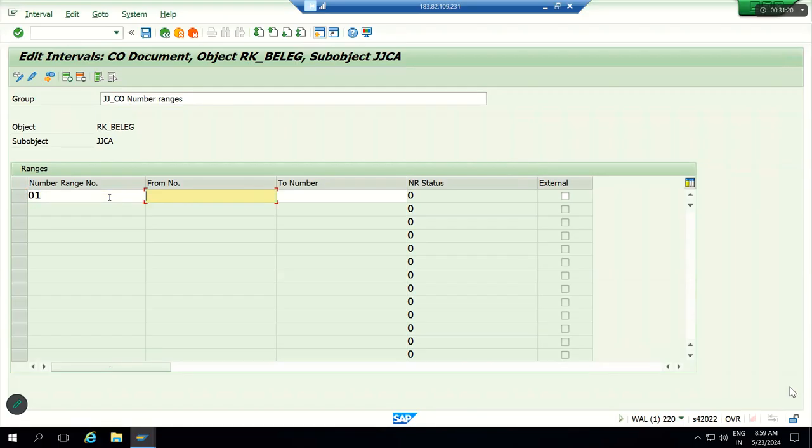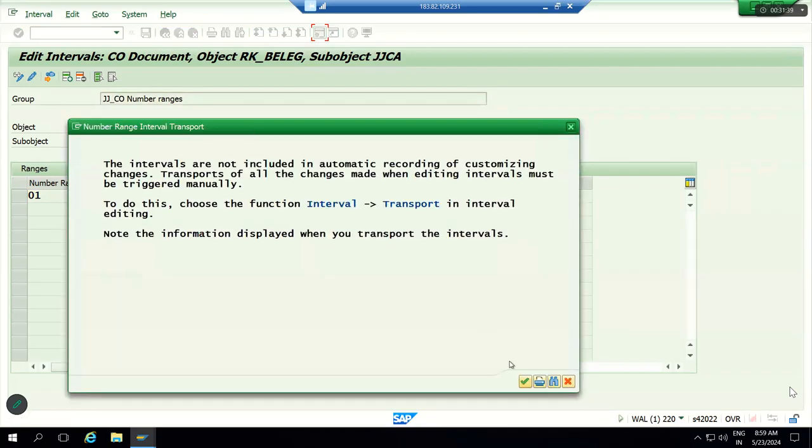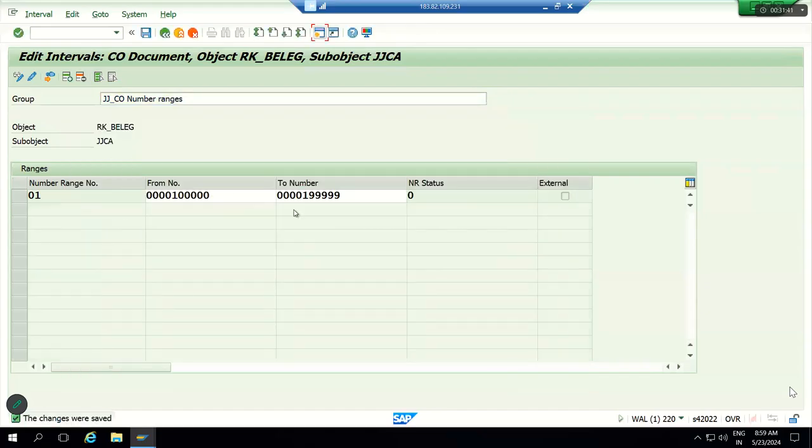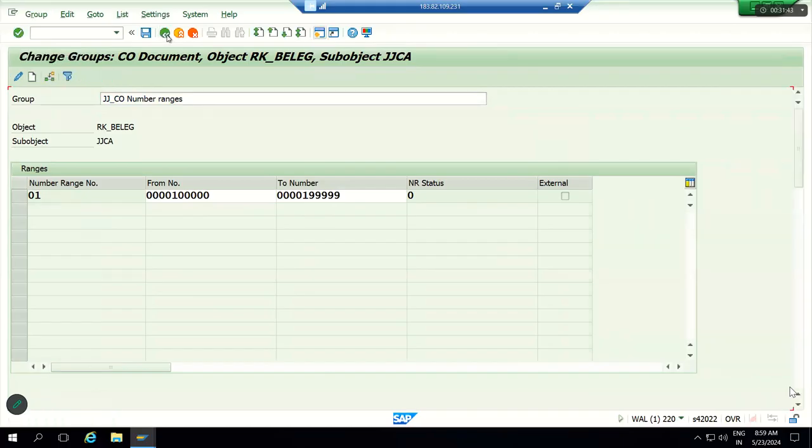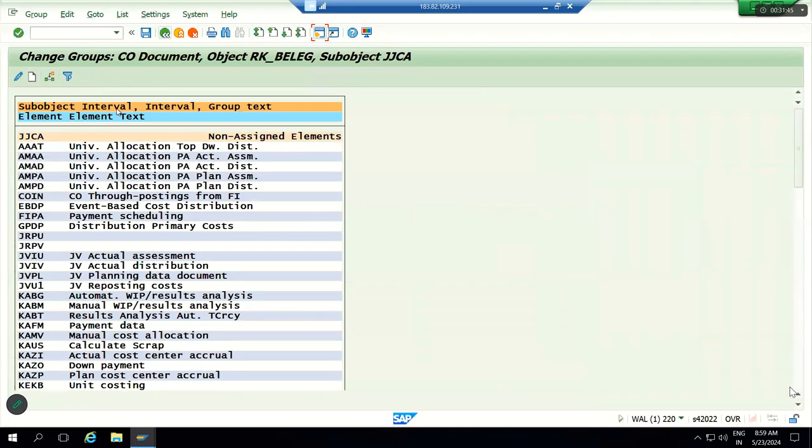For example, 01, from 100000 to 199999. Here I'm taking one number range. If you want to create one more number range, select and click on Add, but it is not required. Click on Save, and go one step back. So how can you create a number range? Click on New Entry, then you can create.